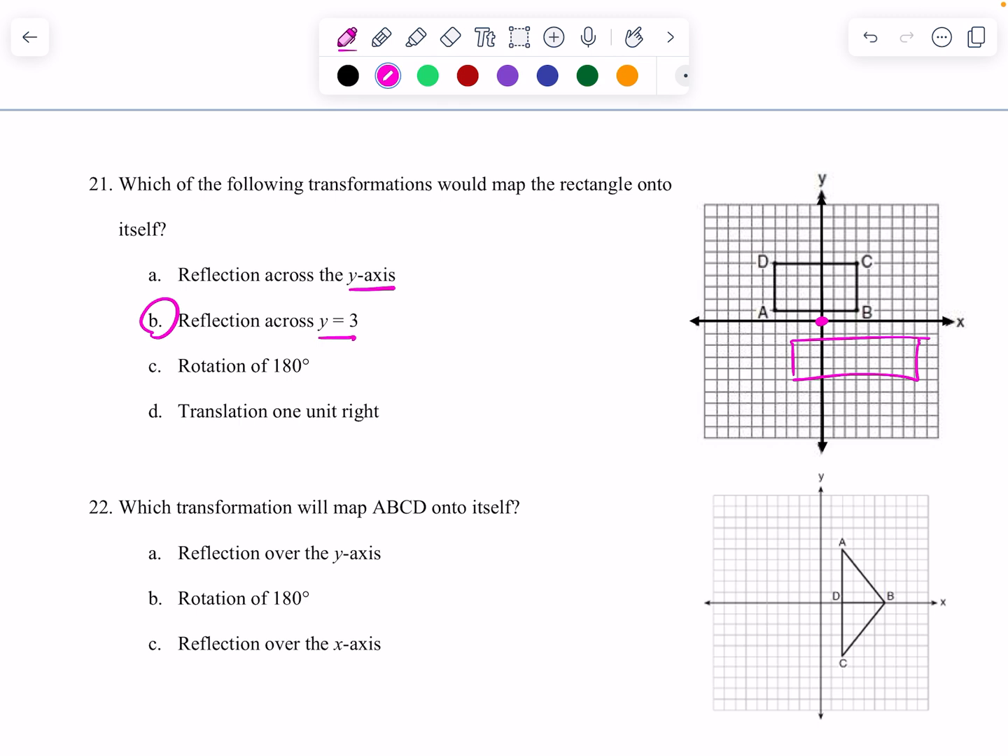And if I translate it, well, translations aren't going to get something to sit onto itself. This is going to move everything one point to the right, so this would also not work. So that has reflection symmetry across a random line kind of in the middle.